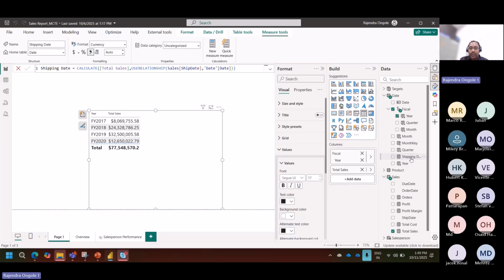That type of analysis I want to observe. Let me drag and drop shipping sales here. You can see the totals are not changing, but the shipping value for each financial year has changed. Maybe for financial year 2017, 8.06 million, and shipping date wise, 7.54 million. And maybe for the shipping date with a blank year, total sales is 9.5 million. So the total values are the same, but it is not changed.